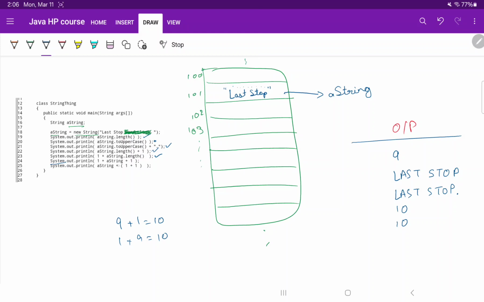Line 24, 1 plus aString plus 1. I'll show you how it works by an example. 1 plus aString is, let's say, last stop, plus 1. This is the plus operator, which evaluates from left to right. So these two things will be evaluated first. This comes out to be 1 added to the string last stop, which becomes a string. This is the output of that.